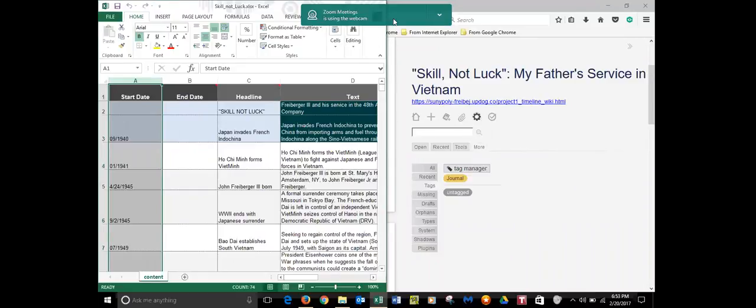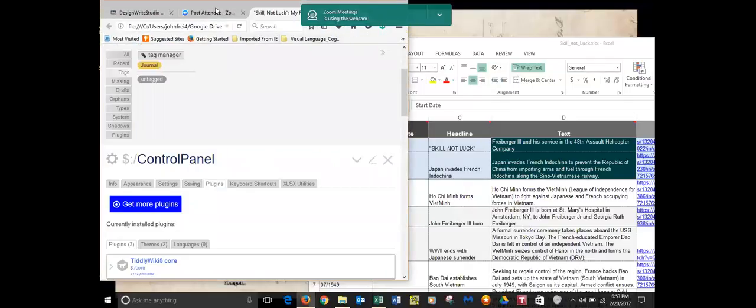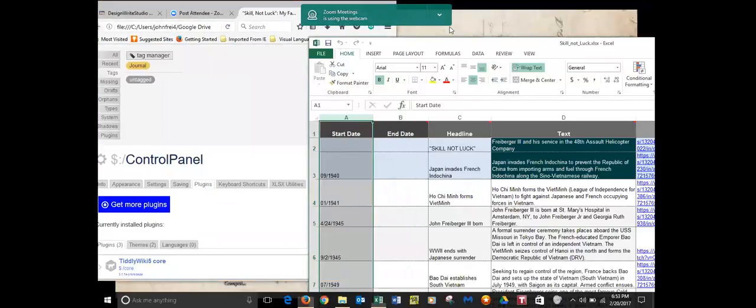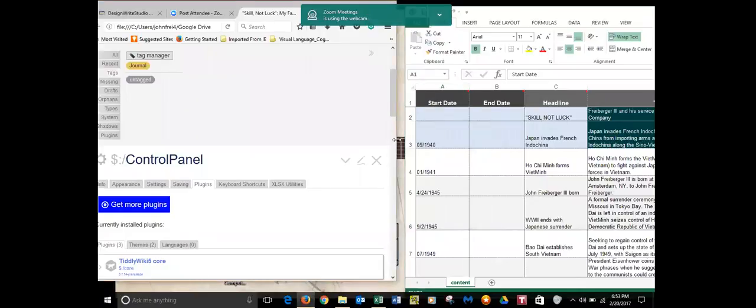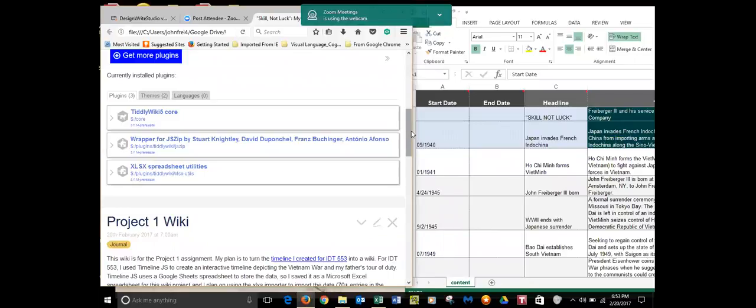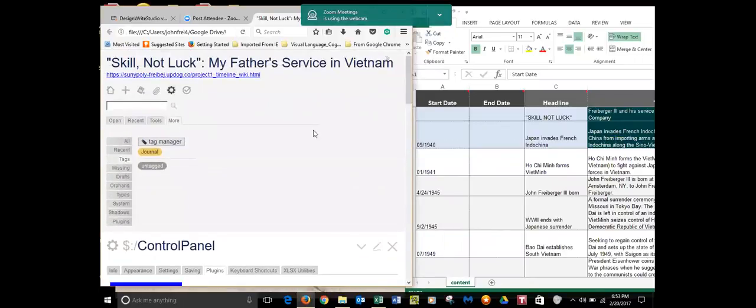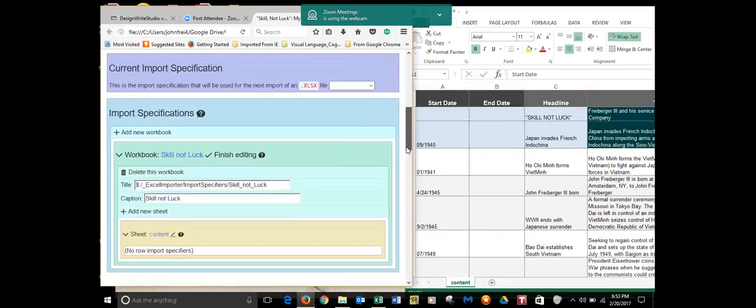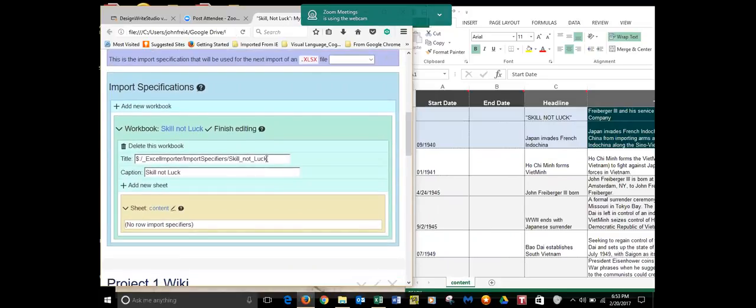And over on the other side, you've got your wiki. And on control panel, Xlxs utilities. Oh, it's the fifth tab in the control panel, or sixth tab. Yep, there you go. So I've already got it pointing to that spreadsheet. Did you type that in? Yeah, I did that this morning. Okay. That was what I was doing. I was looking at Jeremy's.